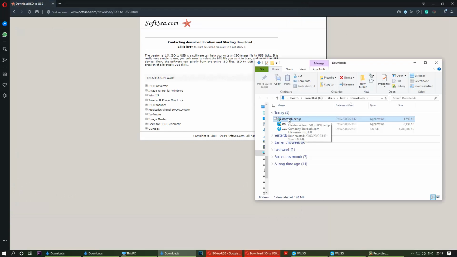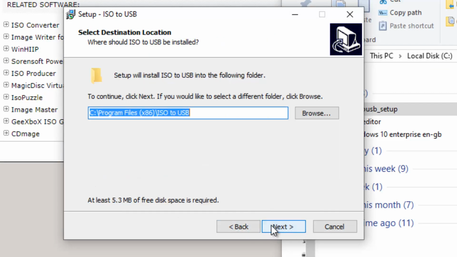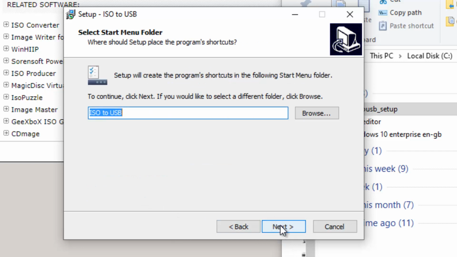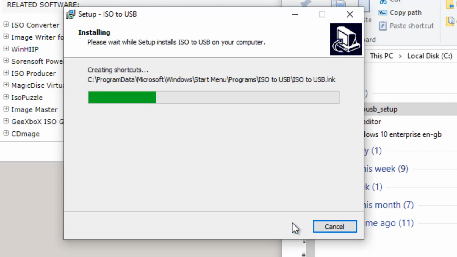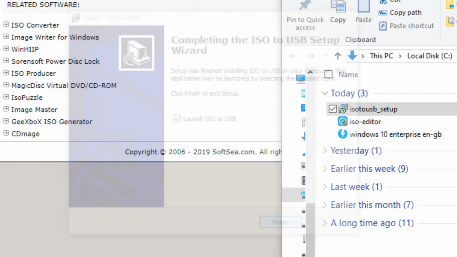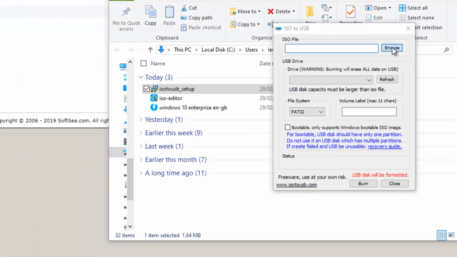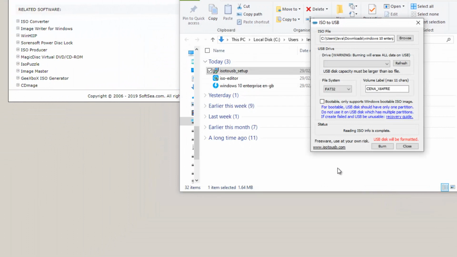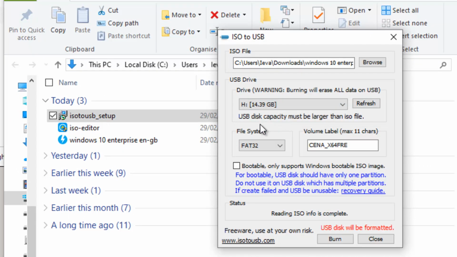If you go to your download folder, you can then double click, click next, accept. Install is complete, finish and launch. It will ask you for the image, so I select the image, then you need to select the drive, in this case it is H.